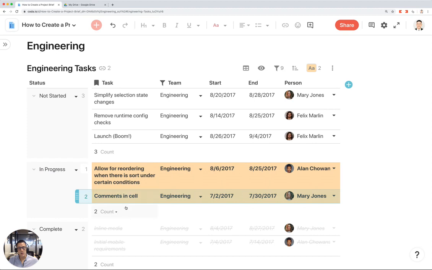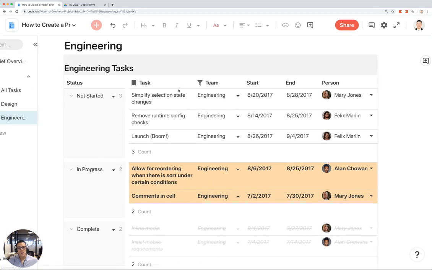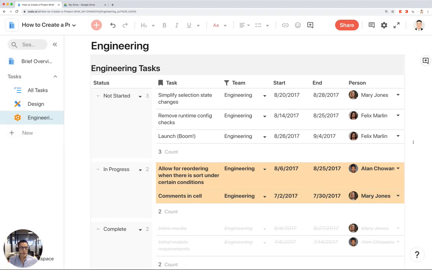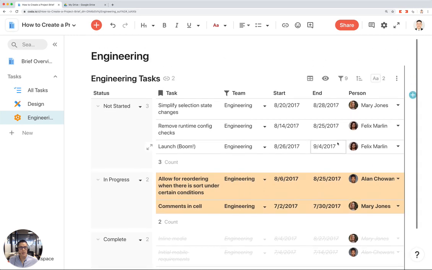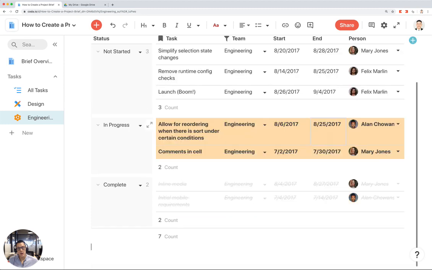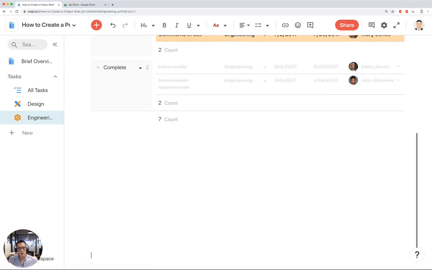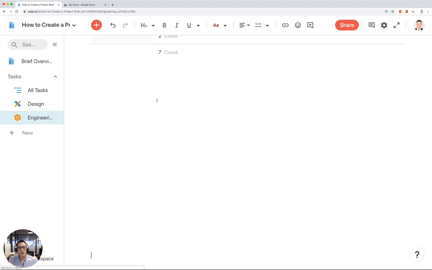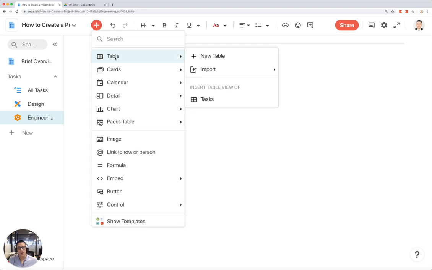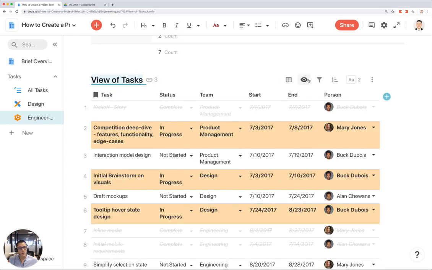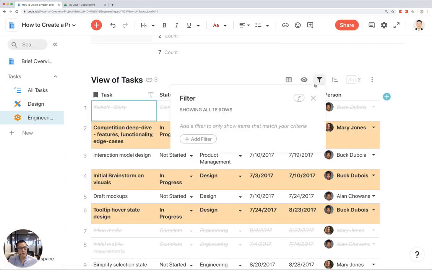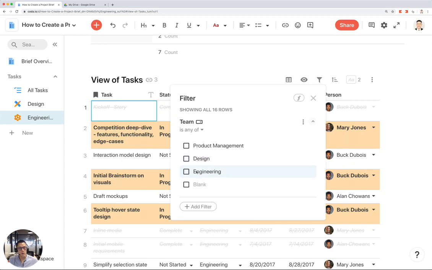And now everyone on the engineering team can see that this task is in progress. And maybe my engineering team also wants to see this task list as a Gantt chart, which is a really common way to look at project tasks on a timeline. So I'm going to go down here and create some more space. Same thing, I'm going to create a view from my tasks and filter this again to team is engineering.